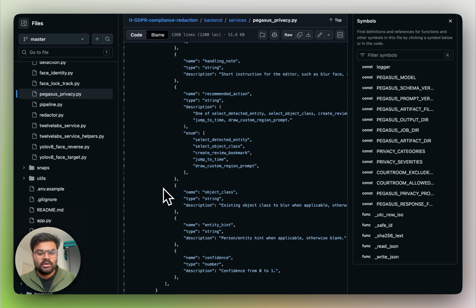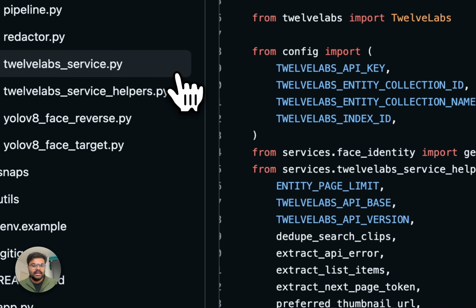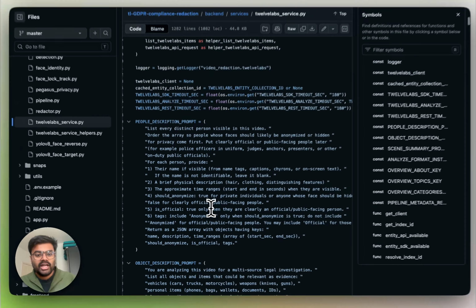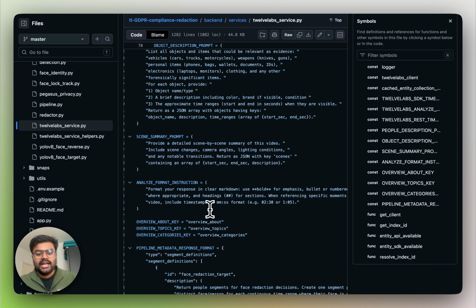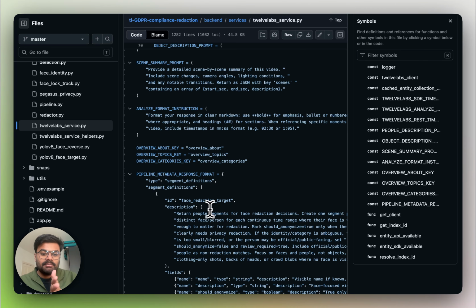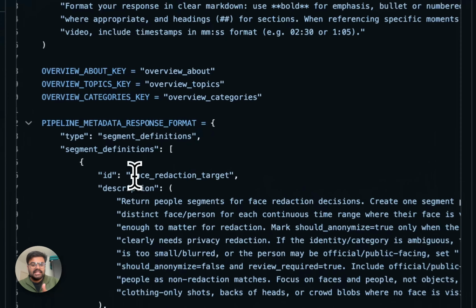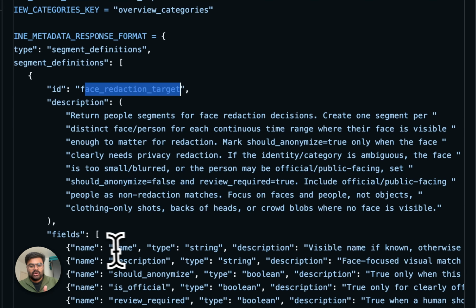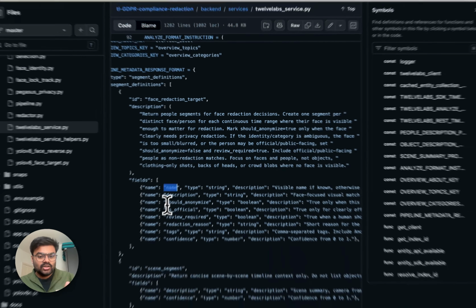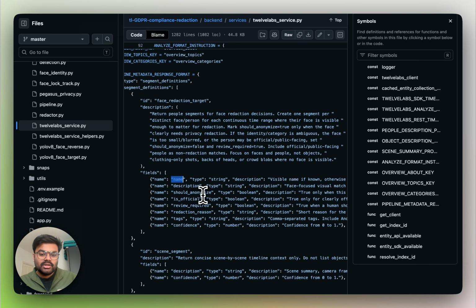Crafting the whole of the format provides a response that is much closer to the expectation. Now we'll look at Pegasus 1.5, where it has been used to identify the faces which need to be redacted, and particularly how it is used in the redaction pipeline itself. Here you can see the face redaction target in the 12labs service.py. It has been defined, along with the structure: name, description, and should anonymize, yes or no, as a Boolean.